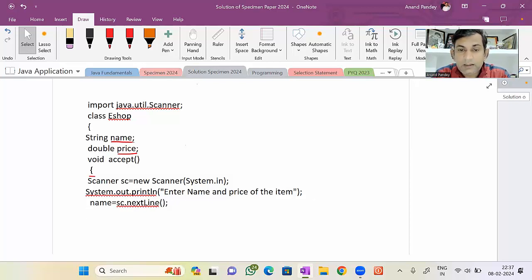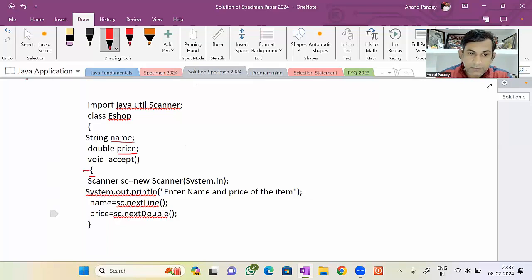Then for price of the item, we have the variable price. So price equal to, it's of double type. So how to take double type input? sc.nextDouble. Okay. Opening, closing, same. This much only. And then function close. Here function opened and here function closed.